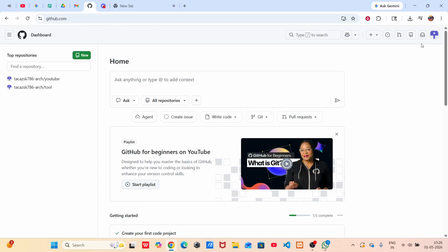Let's get started. First things first, you need to log into your GitHub profile. Once you're logged in, head over to the top of the page where you'll see various tabs. Look for the one labeled Repositories. Click on that tab to view all your existing repositories or to start creating a new one.